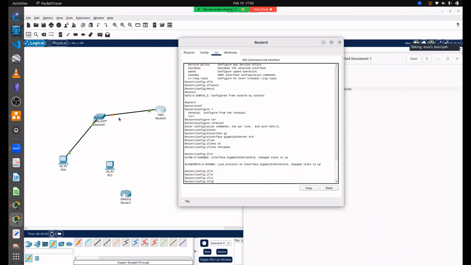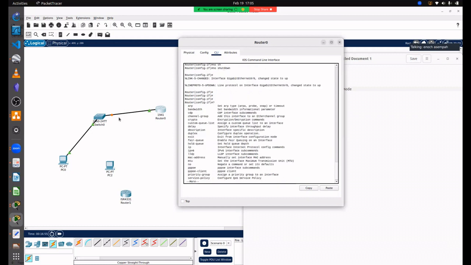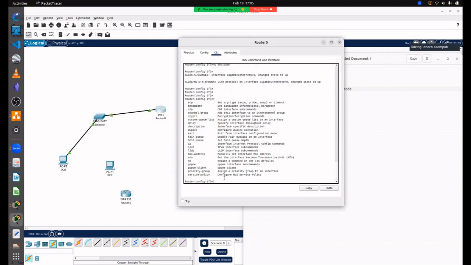So we want to put an IP address. We can do a question mark to check what we can do. There's IP over here, and it tells you interface protocol configuration, so we will use that. Now the ports on both sides are fine. So we go to IP address. We can use any IP, so let's use 192.168.1.1/24.